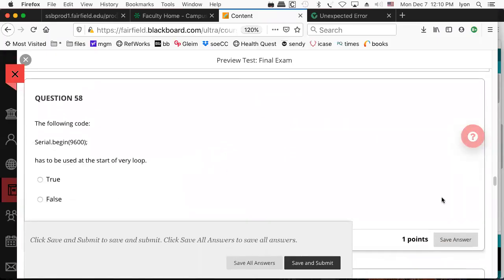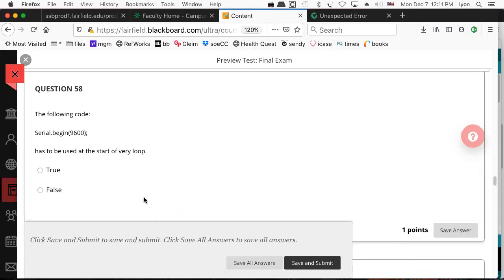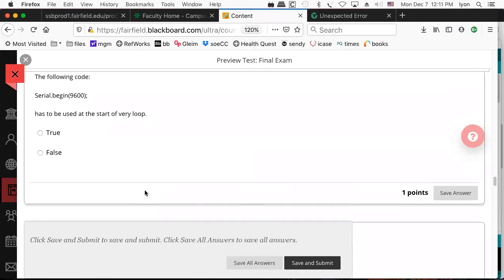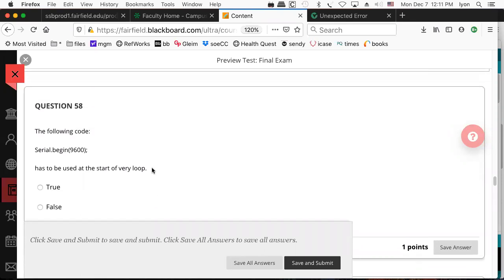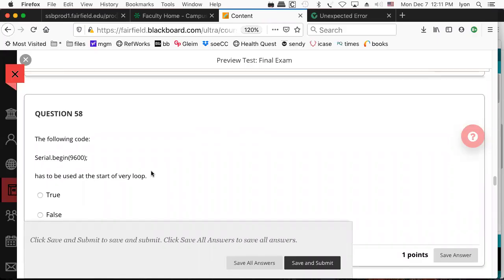Let's look at question 58. It says here, the following code, Serial.begin, has to be used at the start of every loop. Actually, it says very loop. That's a typo, another blemish, but it should say every loop. 58. Typo. Got to fix that.